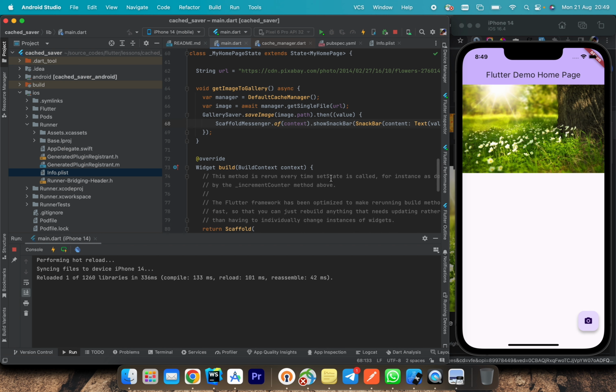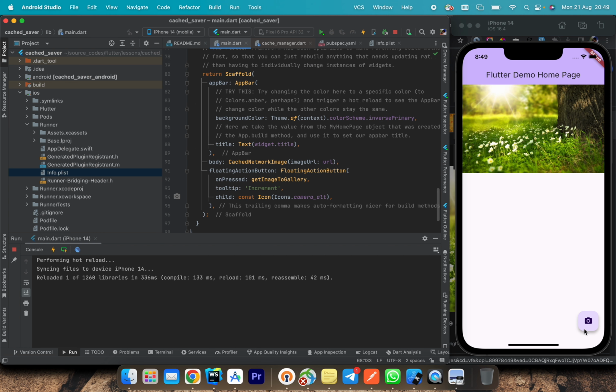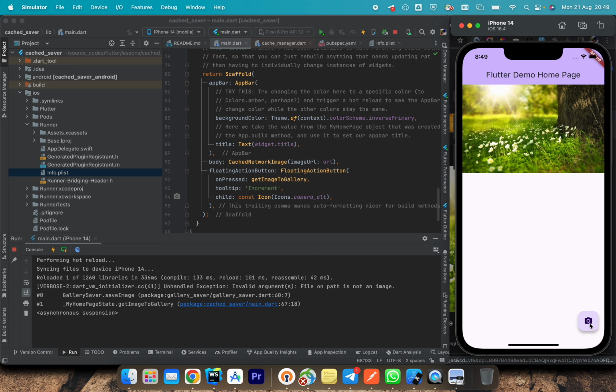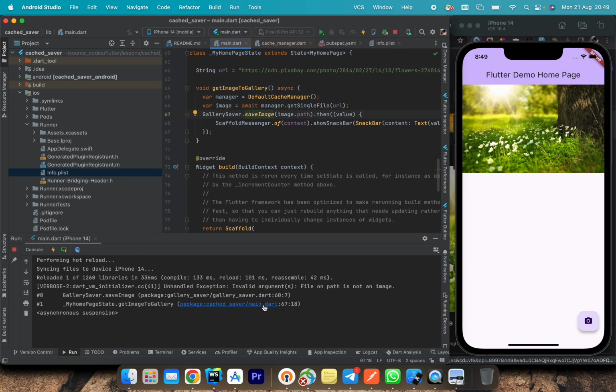So we have added this function implementation to this floating action button. If we click this floating action button, it will try to save this image to the gallery. So let's click and see. Here it says invalid argument. It means that what we are passing here is not a valid image. So let's try to see why.